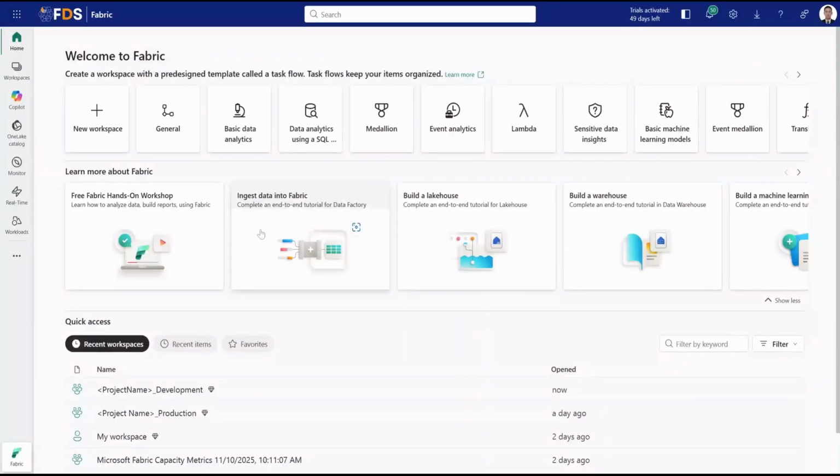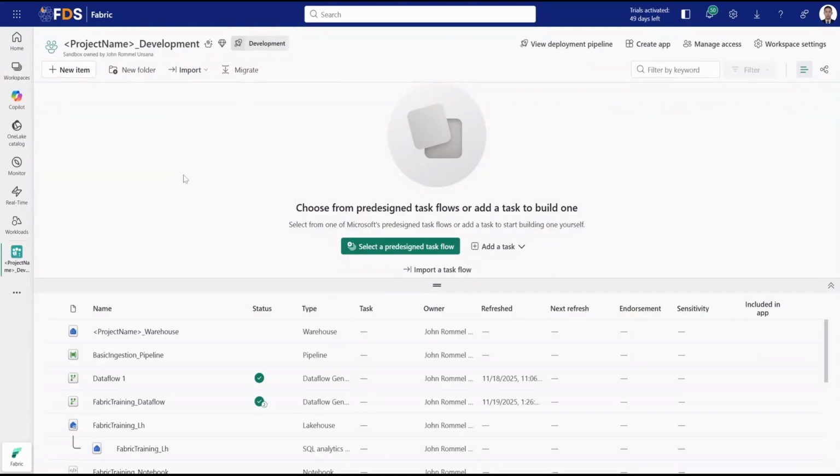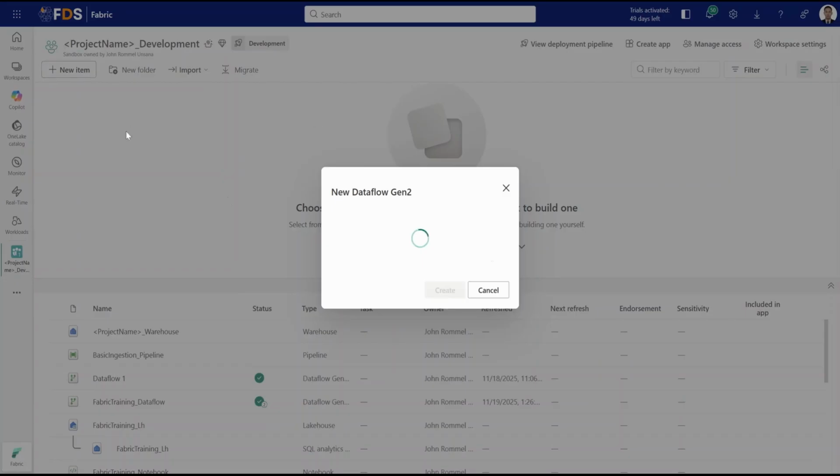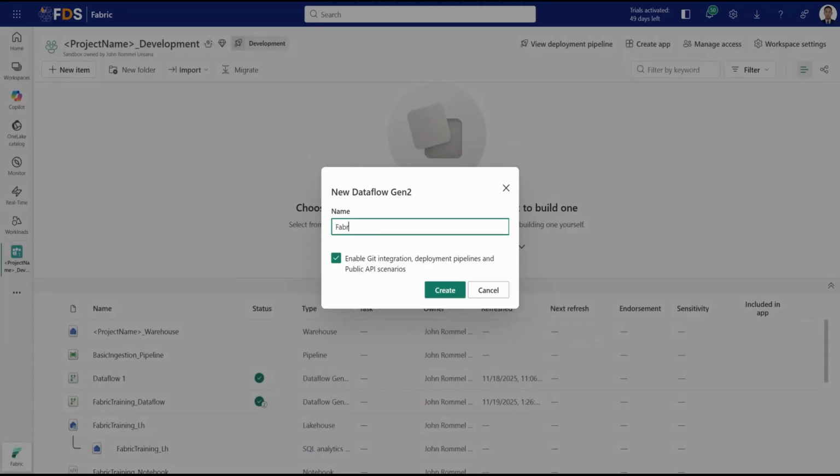For this demonstration, I will show you how to build a basic data transformation using Dataflow Gen 2. Our goal is to produce a new Delta table based on transformed data inside the data flow. From our development workspace, click New Item at the upper left corner. Search for Dataflow Gen 2, select it, name it Fabric Training_Dataflow 2, and click Create.